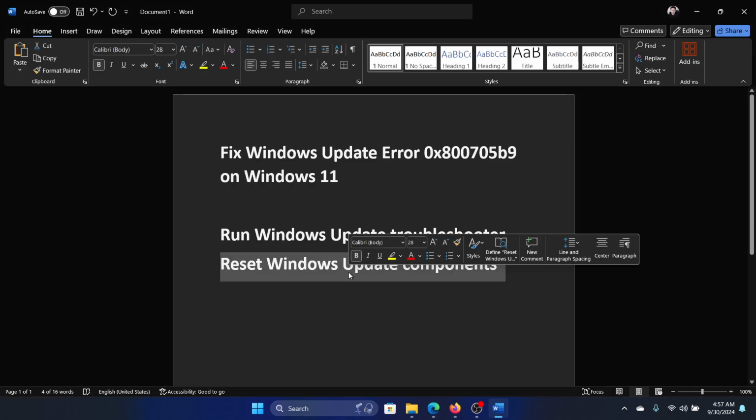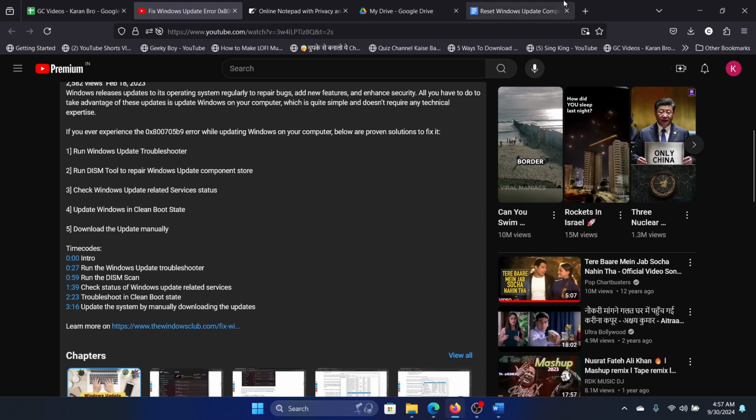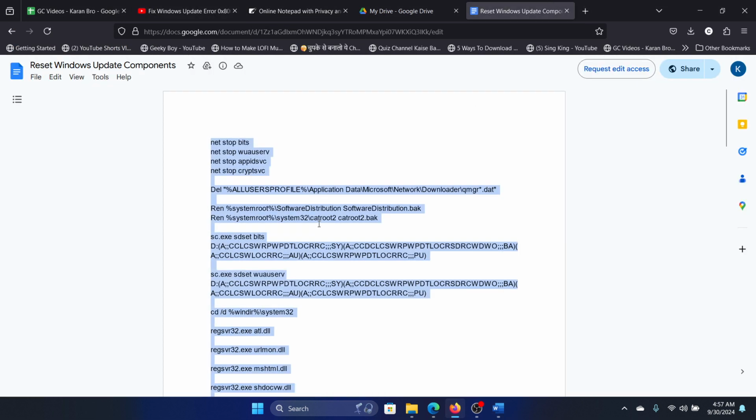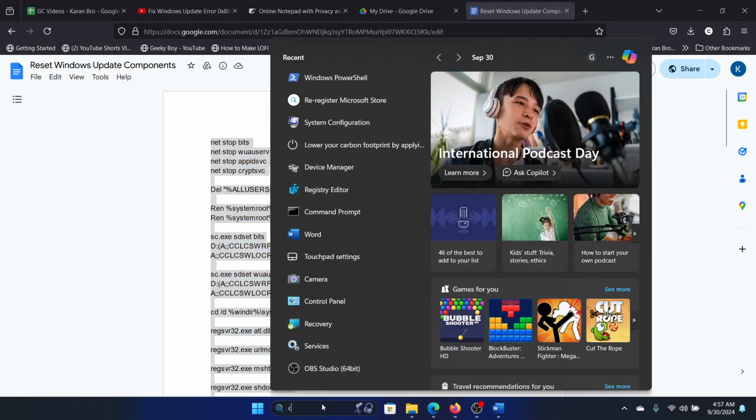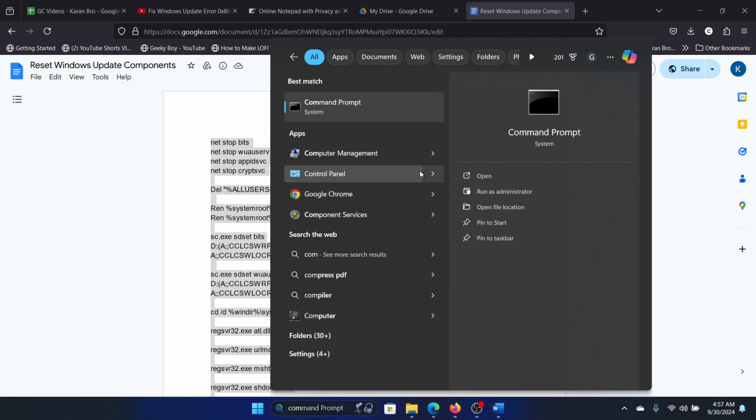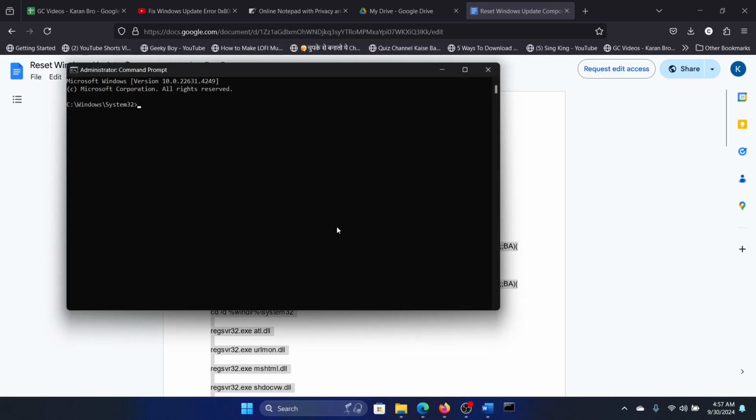The next one is to reset Windows Update components. So we have a script for you. All you need to do is copy this script, search for command prompt in the Windows search bar, click on Run as Administrator, paste the script here and hit enter.